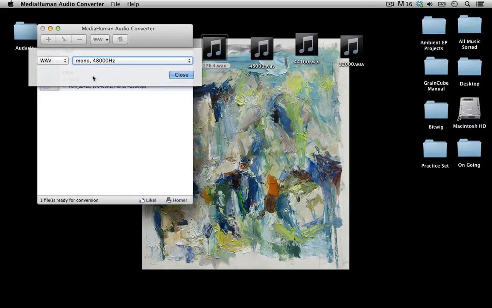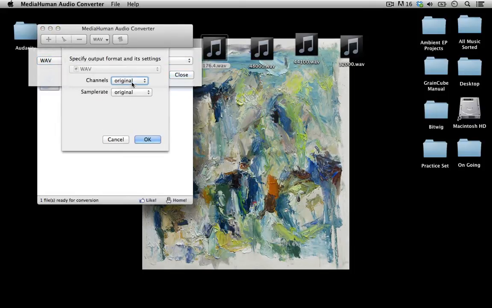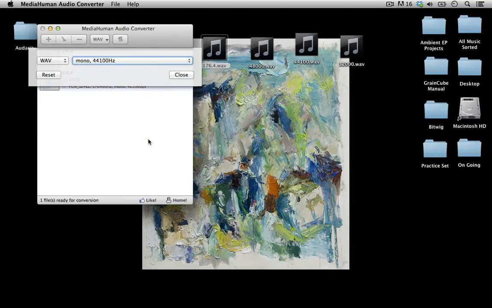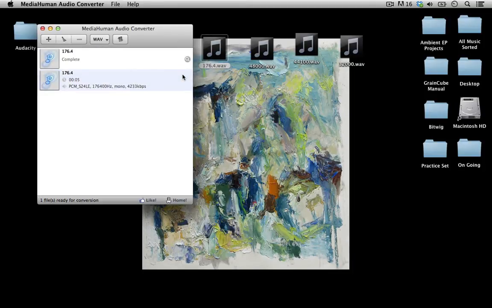Again, WAV. Let's go to custom. Again, I'm going to go mono. And I'll do 44.1. 44.1 is the standard sampling rate for CD quality audio. But for right now, don't worry about why the number is 44.1. We're going to talk about that in a later lesson.